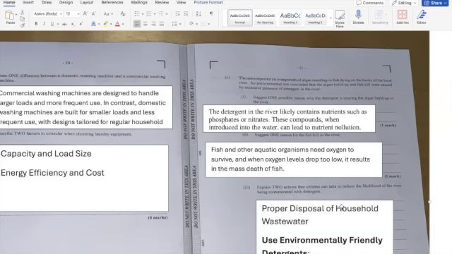So the question says, suggest one possible reason why the detergent is causing the build-up in the river. All right, so the detergent in the river likely contains nutrients, such as phosphate and nitrate. These compounds, when introduced into the river, can cause nutrient pollution. So it's not good for the river, right? That can cause a problem. Then that's only 1 mark.